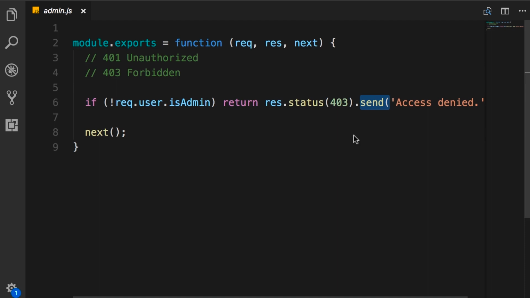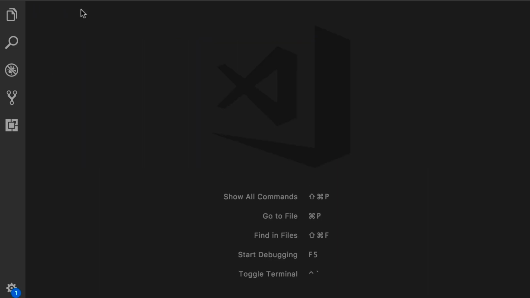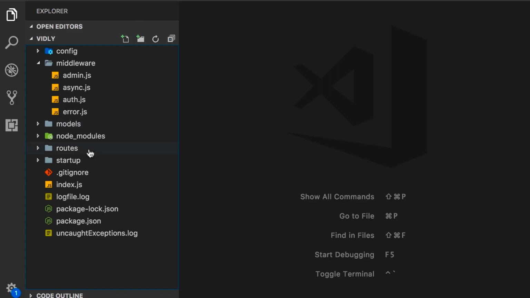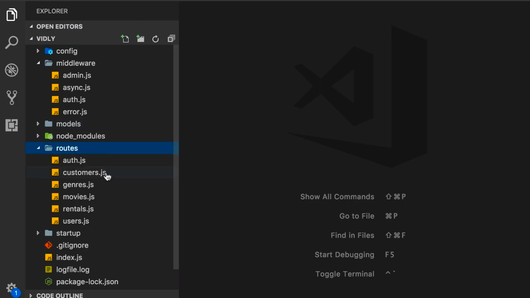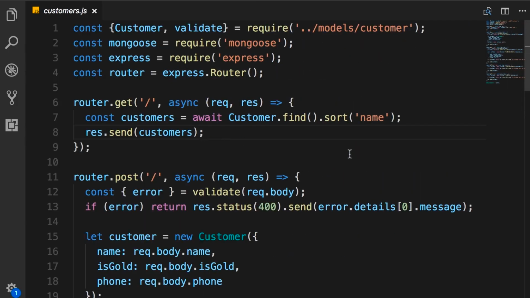So the same applies to testing all our route handlers. So here in the routes, take a look at customers' routes. Again, here we're dealing with this request and response. To test this, we need an integration test. So we'll look at this later in the next section.